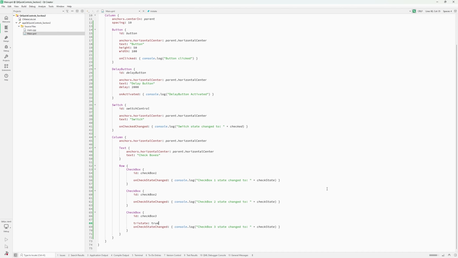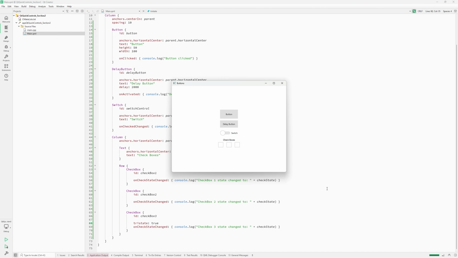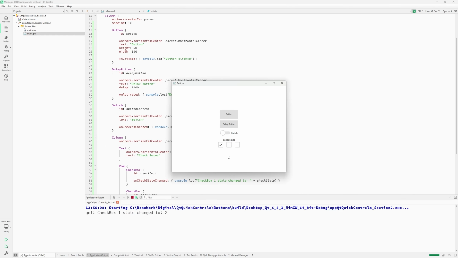Running our application, we can see we now have a row with 3 checkboxes in it. Clicking on either of the first 2 checkboxes puts them into the checked state, whereas clicking the third checkbox puts it into an in-between state. Then clicking it again puts it into the checked state. Clicking each box again puts each checkbox back into the unchecked state, as we can see printed in the console.